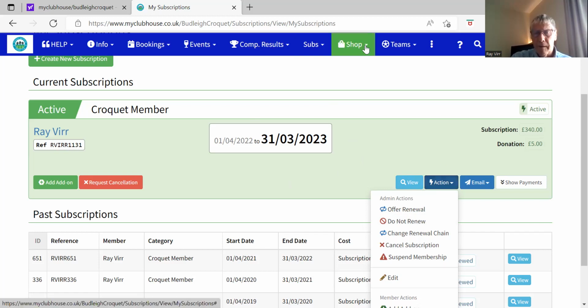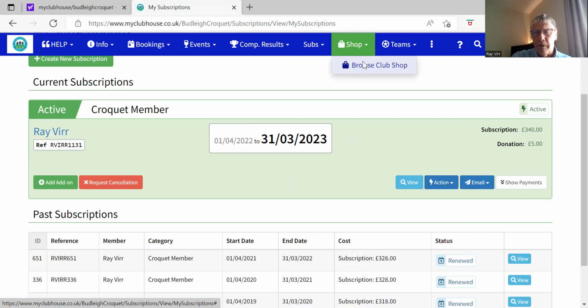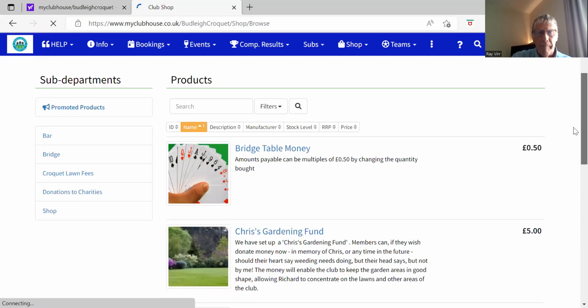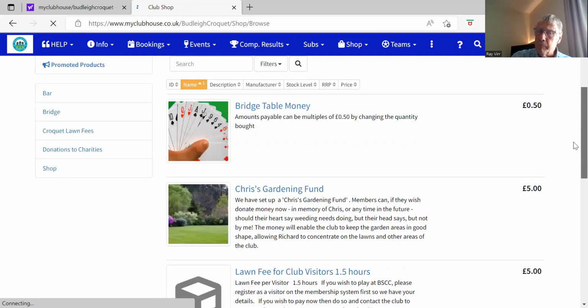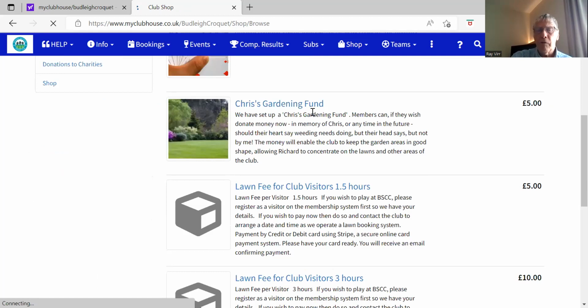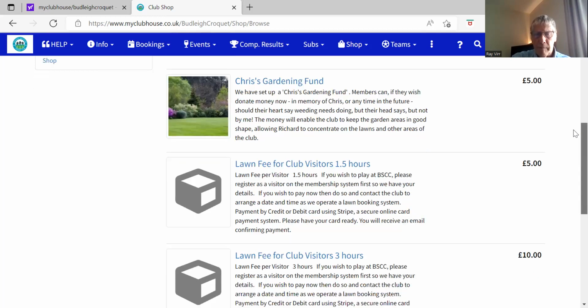The shop button shows you things that are available through the club shop. A couple of key ones there to be aware of, I think. If you're joining as a bridge member, you can pay your bridge table money this way. You can donate to Chris's gardening fund. Chris O'Gorman, the wife of our chairman, who sadly died suddenly last year, and who was a real mover in looking after our gardens. So we now have a gardening fund in Chris's memory, and you're welcome to donate to that.